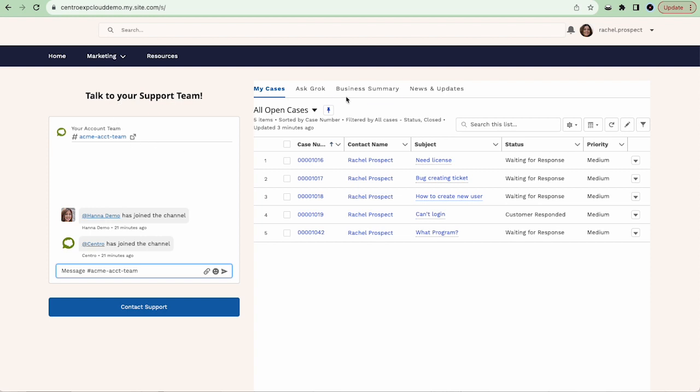So here I'm logged in as Rachel. Her account is Acme, and we have a Slack channel tied to this account called Acme Account Team, and she can post from Experience Cloud. She'll never be granted a login, but the account team supporting her in her account will see it in their Slack. Let me pull that up.